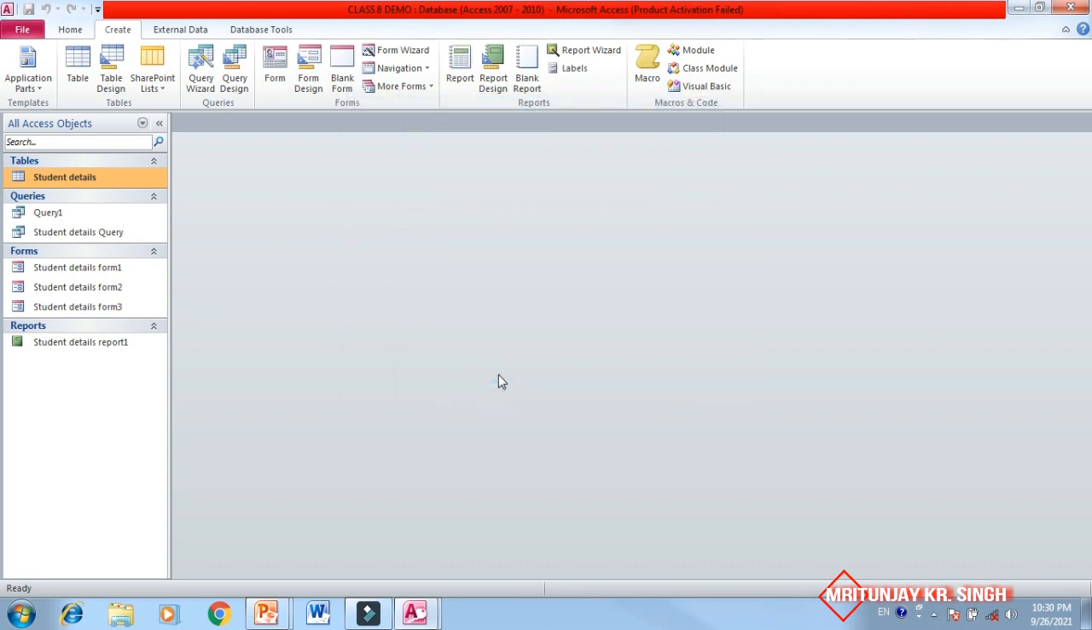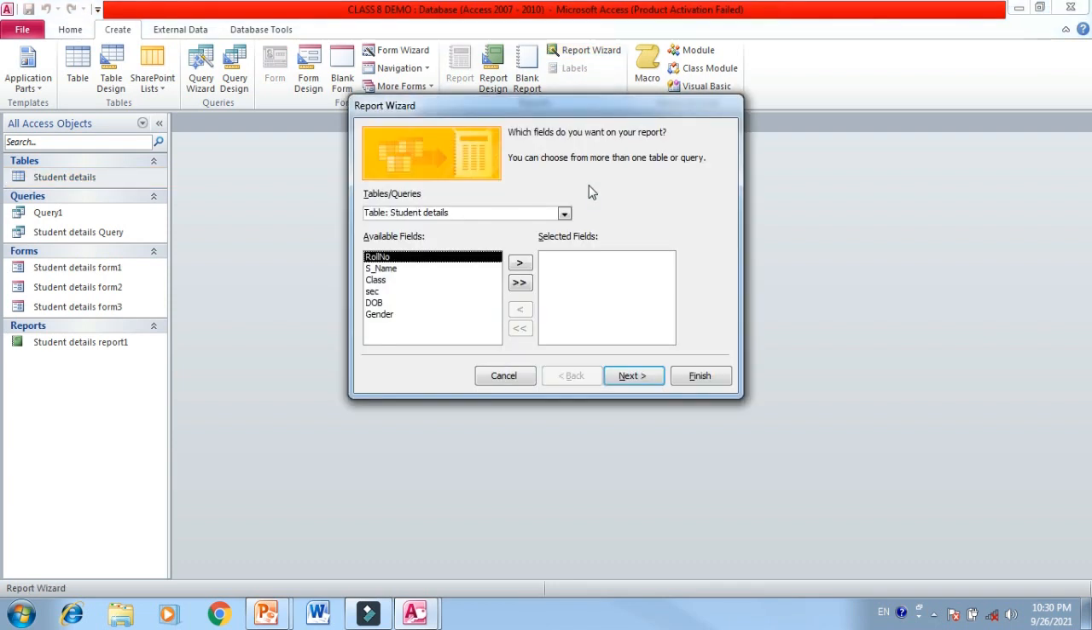So there is another way to create a report. Go to the create, under the report click on the report wizard. This is another method from where we can create the report in a customized way.